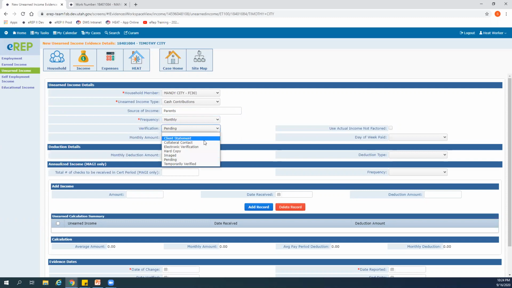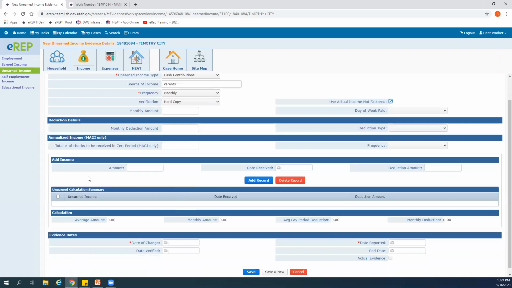Verification, it could be maybe we did a collateral contact to the parents or the grandparent, or we received a hard copy statement, like a letter from them saying, verifying that they do receive that amount of money. Let's just say that's hard copy for now. Again, you want to click on used actual, not factored. Okay. And then you'll scroll down to add income. Let's pretend that her cash contribution is $100 a month from her parents.